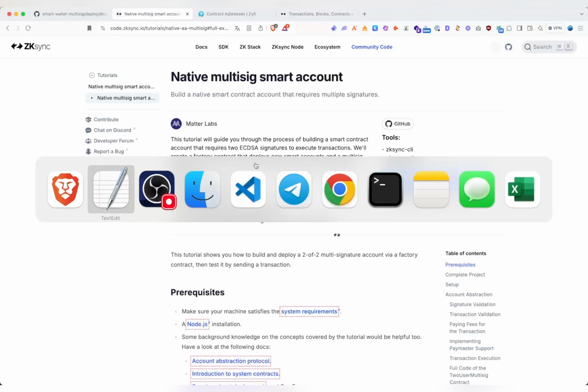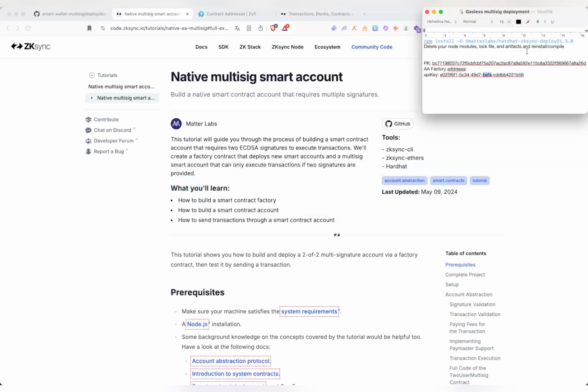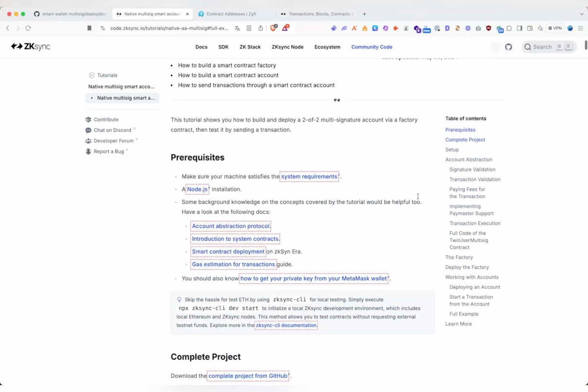And last thing, a quick add-on to the tutorial, you will need to install this library, because to run the tutorial on ZKsync Sepolia, you will need this library.